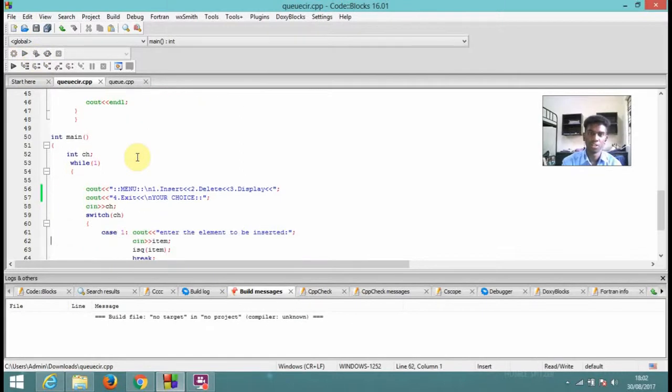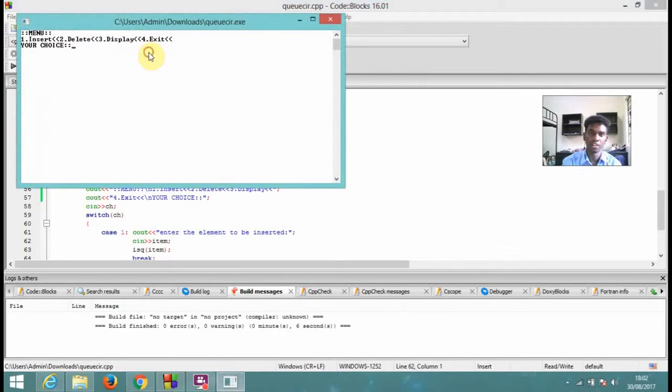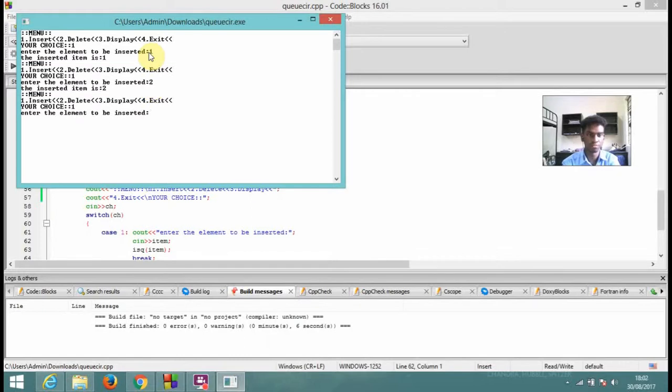In a circular queue there is no limit for adding. We can delete and we can add, and it follows the first in first out algorithm. So the first element added will be deleted first. Now let's see, we will be inserting first. Enter the element to be inserted: 1, again insert 2, again 3, again 4.